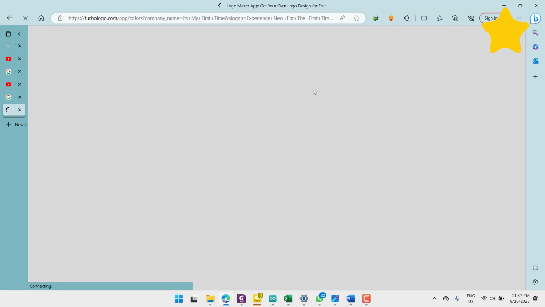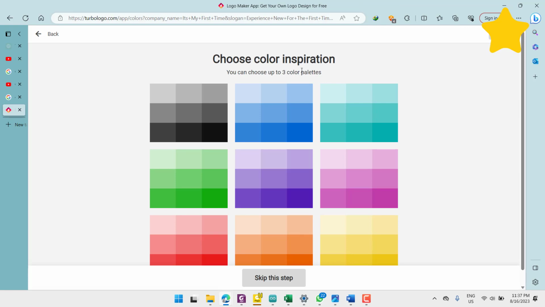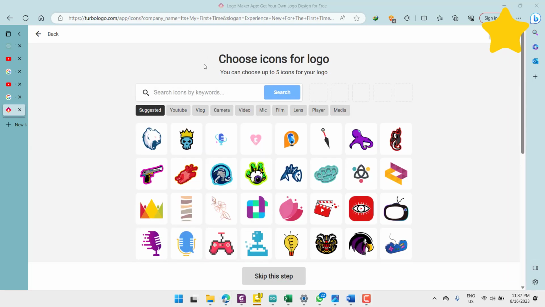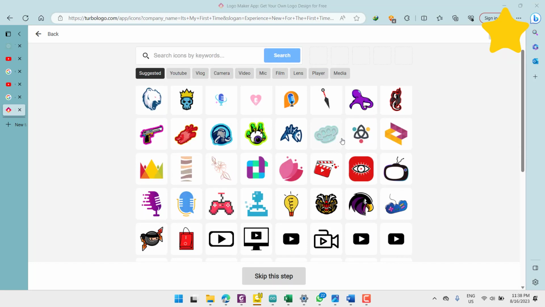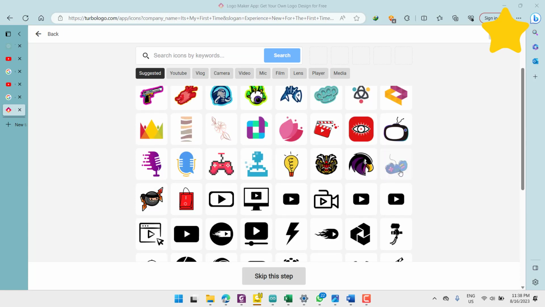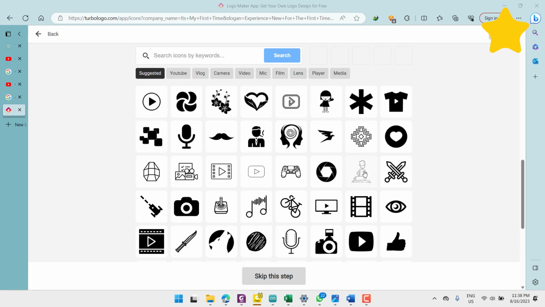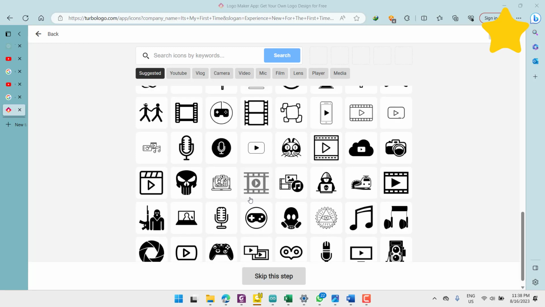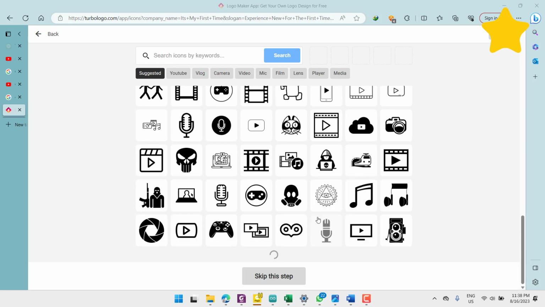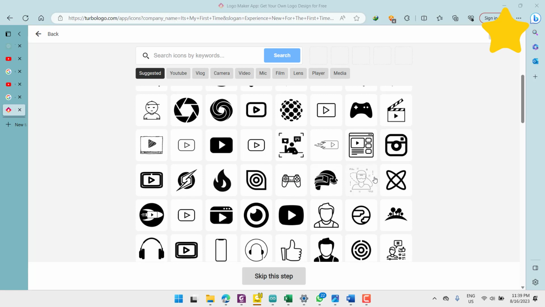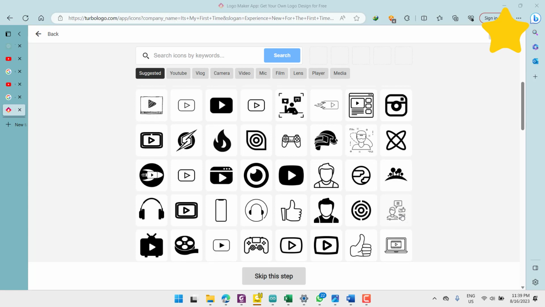I'm going to continue. You can choose up to 3 color palettes. Okay, I'm going to go with purple. Now I'm going to choose icons for the logo. Let's think of something related. Yeah, it's used on YouTube. It's a chef. Okay, I'm going to go with this one.